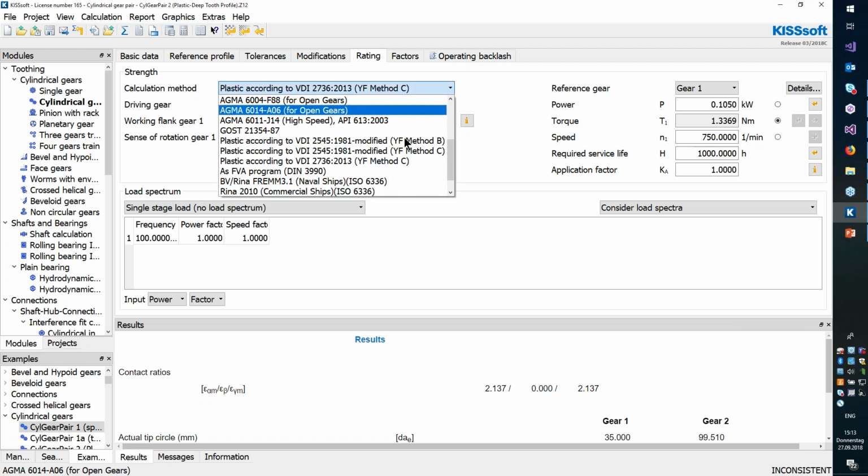For plastics, we have 3 calculation methods available in the 2018 release. So we have the new VDI 2736, YF method C. YF method C means that the application point of the force on the tooth is at the tip diameter. And method B means that the application of the force is at the point of single tooth contact. I will show you then the comparison between the two calculation methods.